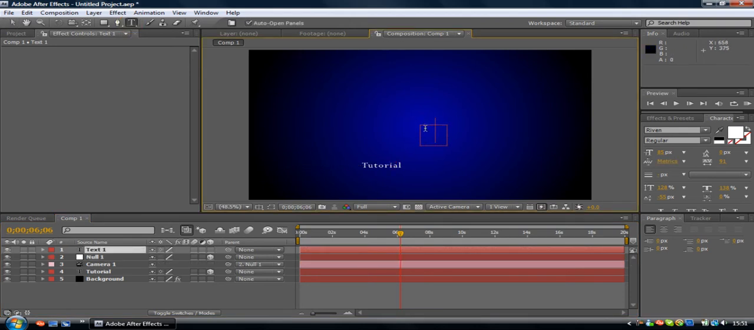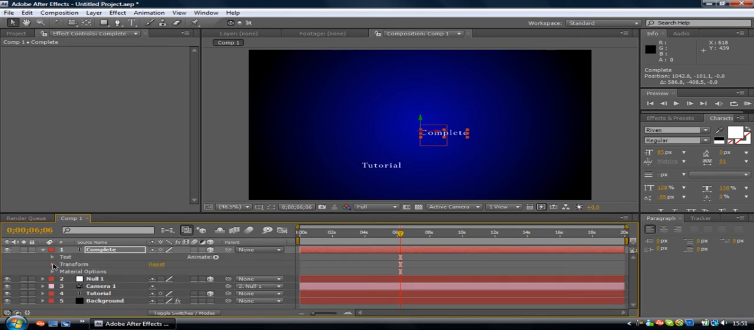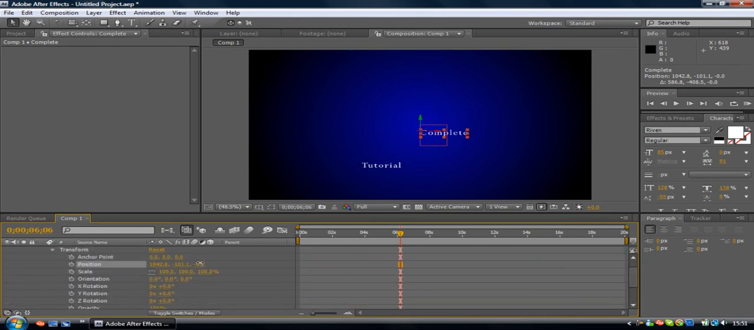Text layer. Complete. Something random, anything really, I suppose. And we want that to be about there, that'll do fine. Then we make it 3D. As you can see though, it does put it back down there, that's the only problem with that. No worries though. Because it's 3D now, we're going to transform position, and we can move it straight to where we want it to be.